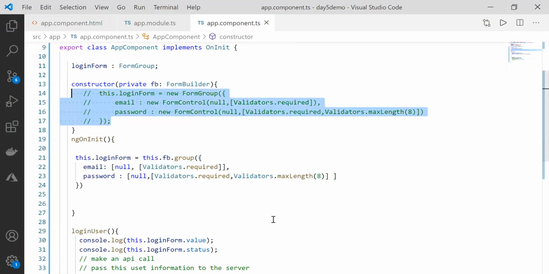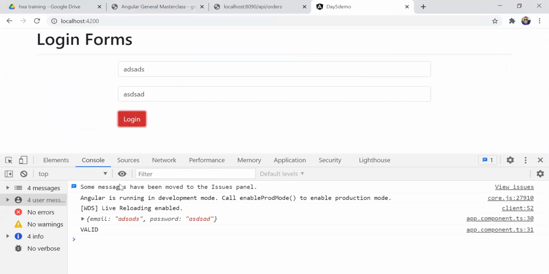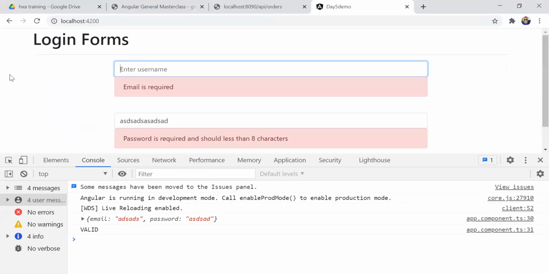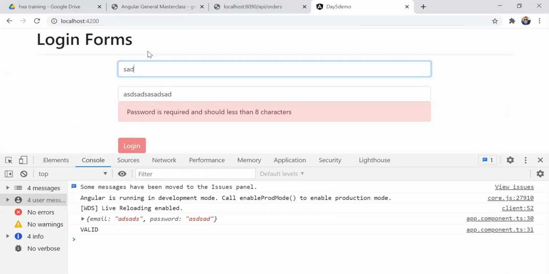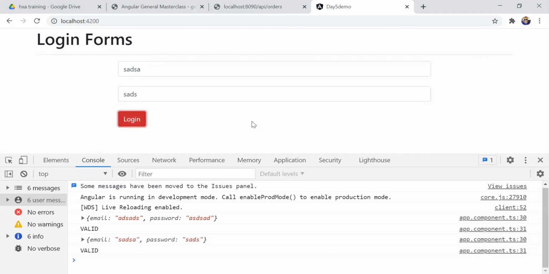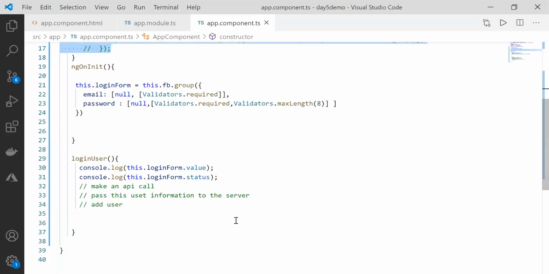And now if you go and save it, you should be able to get exactly the same output as you were getting before. So enter username, enter password, login. Here you are getting invalid form, not working. If you delete it, provide it, working. So you saw that the purpose of form builder is only to simplify your code creation. Okay, so.